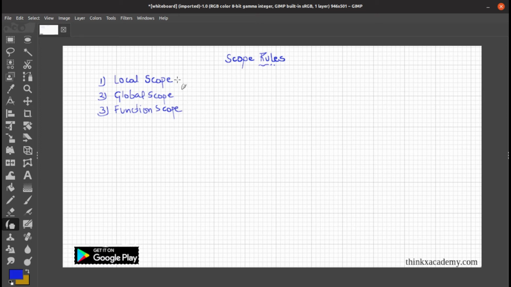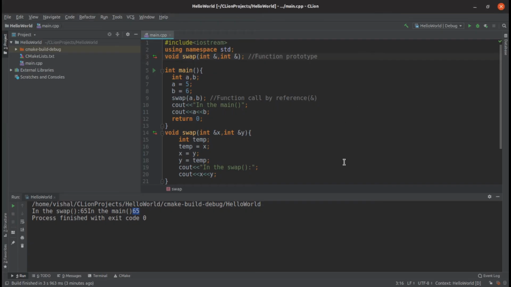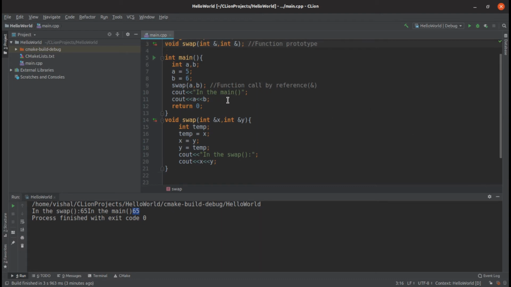So we will discuss these 3 types of scopes using our previous example, which we have implemented in our C++ IDE. So this is our program. So the scope rules are applied to the variables. So these are the variables. So if you are declaring a variable, so this is a variable and this is b. So if you're declaring these variables in a particular function, and how we are doing that, we are using the block of statements.